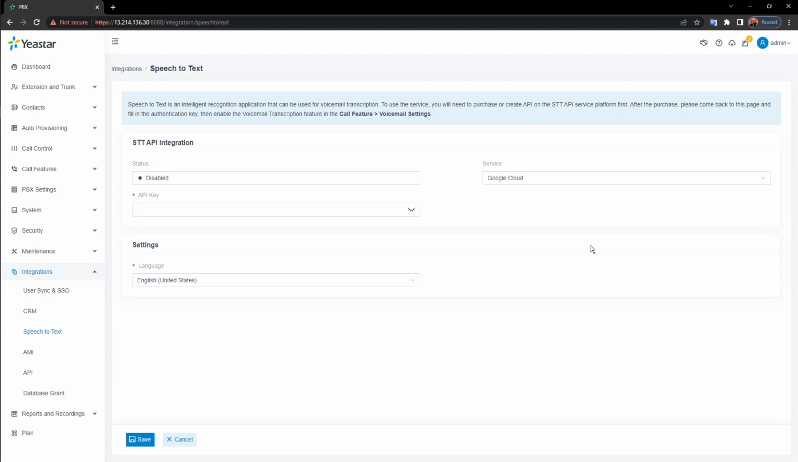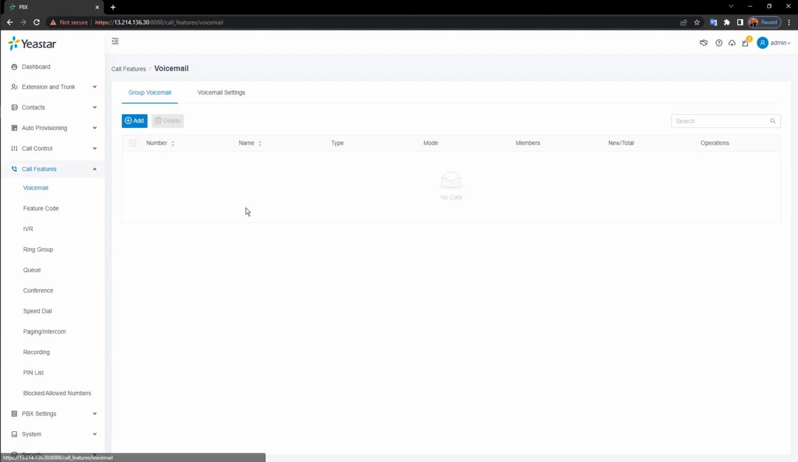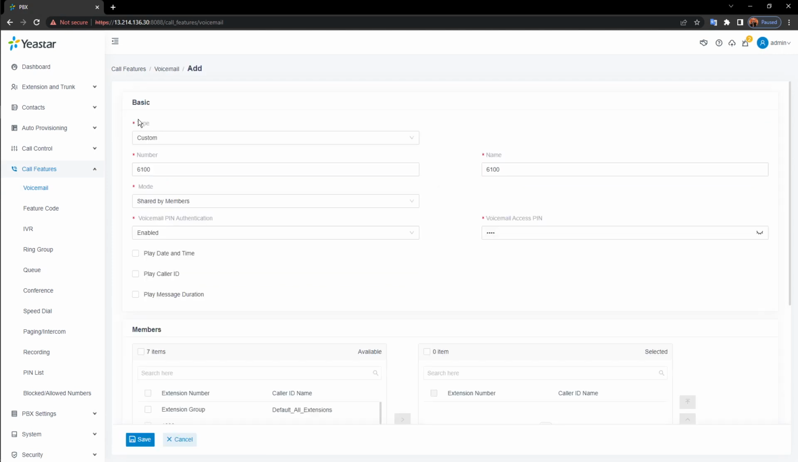All right. Okay, so get back to our call features, still on the voicemail. Let's talk about the group voicemail. This is something really awesome, really functional actually. The normal voicemail feature works for individuals, right? Individual users can have voicemail. That's nothing special. That's just something very basic.